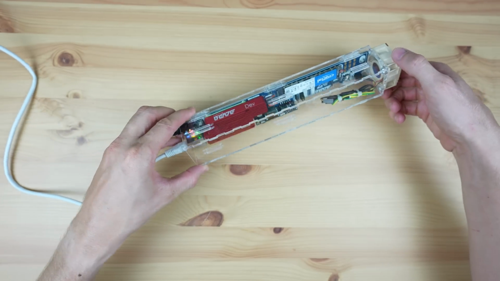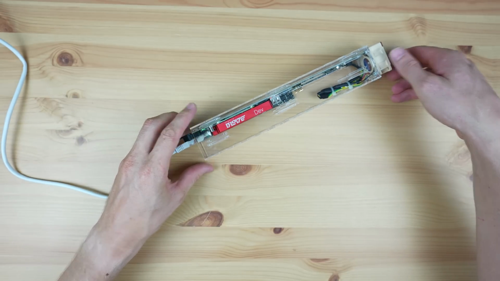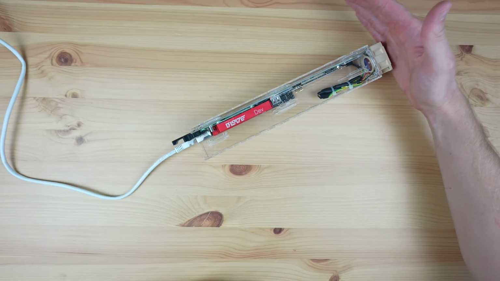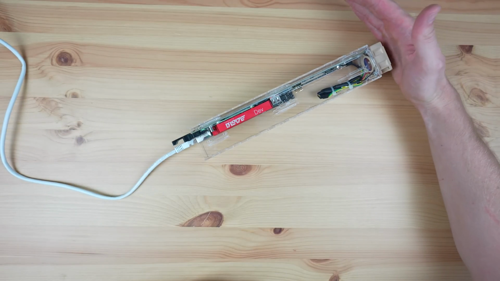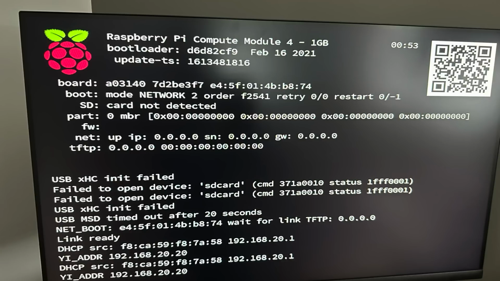If you're using an older CM4 module like I am, then it probably has an old bootloader version on it that doesn't support booting from an NVMe drive. So you'll need to update the bootloader, else your Pi will just get stuck saying that there's no SD card or network boot location available.